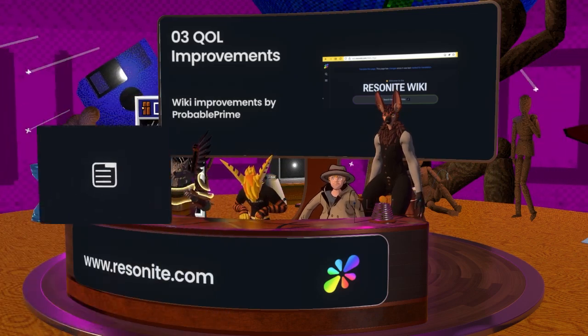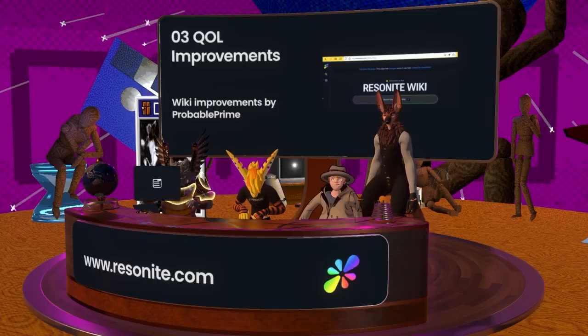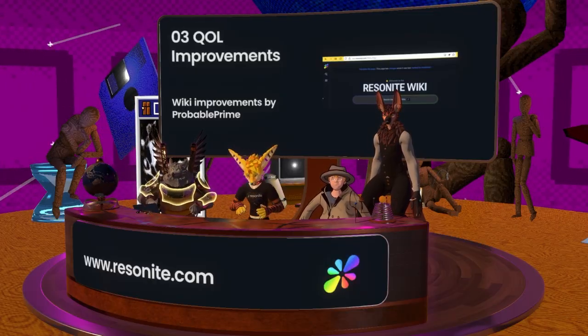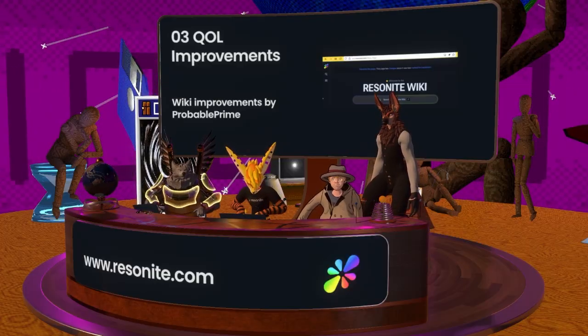We also have a number of improvements. There's security improvements to go.resonite.com, which is used to browse worlds externally, or send links to the worlds. So there's been improvements made there.